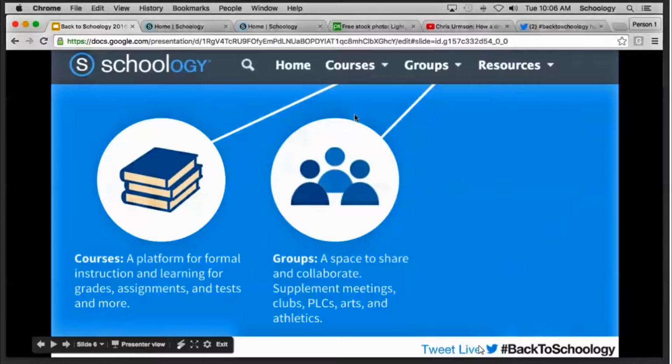The other area in Schoology is the group area. This is more of a collaborative space. So when you think of your academic world, many of us just think of our courses and our students, the classes we teach, but there are all those other things that encompass school life. Clubs, athletics, the arts, even the meetings that you have as a teacher.